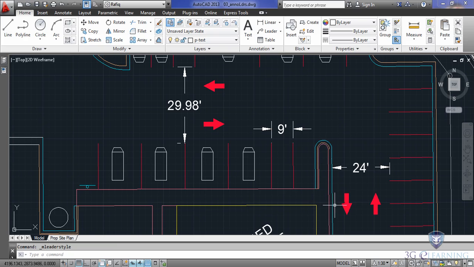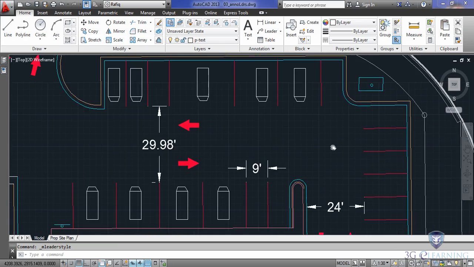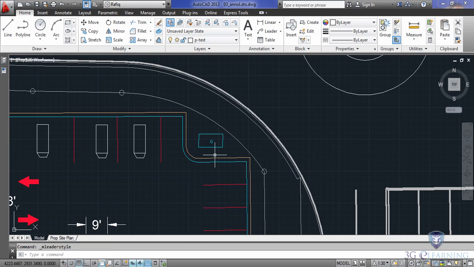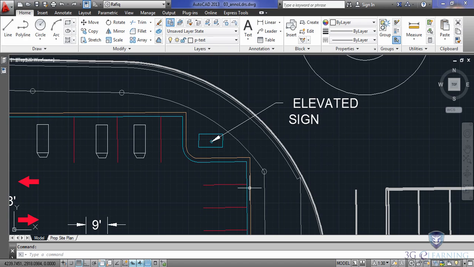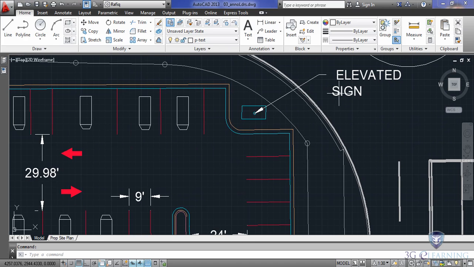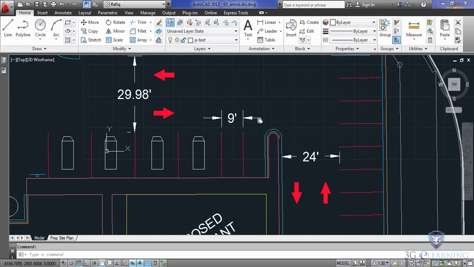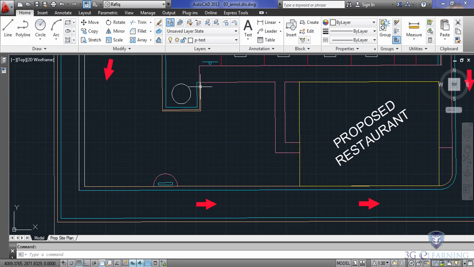Since I've already added some annotative objects to this drawing, my scale is set properly. So I'll pan the drawing over and let's label this elevated sign first. I'll launch the multi-leader command and I'm going to snap to the midpoint of the top edge. I'll pull this out and I'll type elevated. I'll hit enter and give myself a hard carriage return, and I'll click on screen when finished. And with absolutely no extra work on my part, I've created a multi-leader that matches the size of the other annotations in my drawing. Let's create one more.